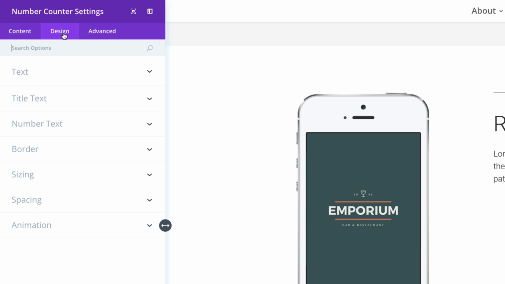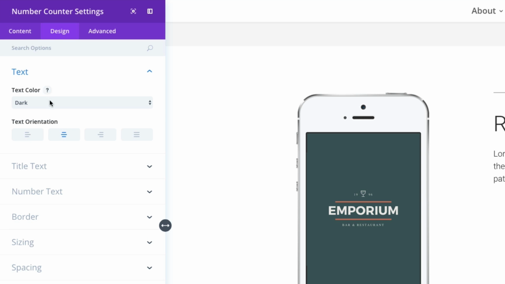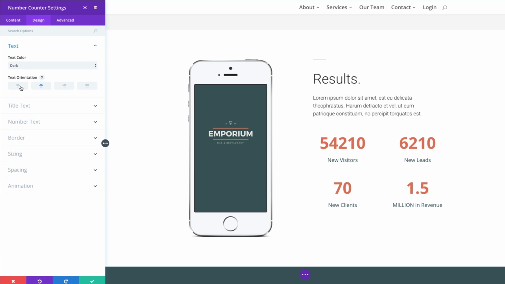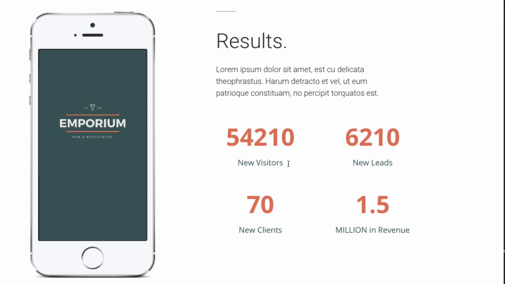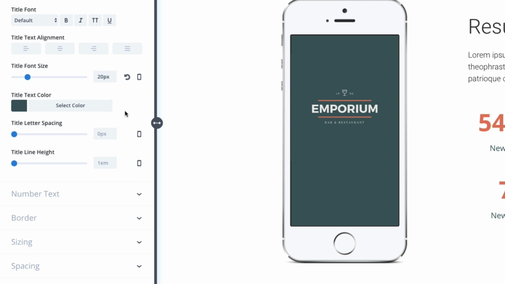In the design tab, you also have the ability to change the default color, whether it's dark or light, change the orientation to left aligned, middle aligned, or right aligned, or justified. The title text can be modified here as well. Title being this title underneath the number you're displaying.